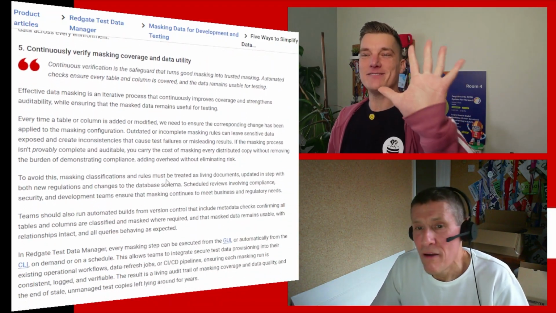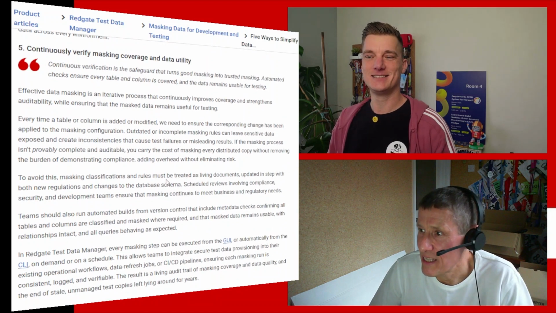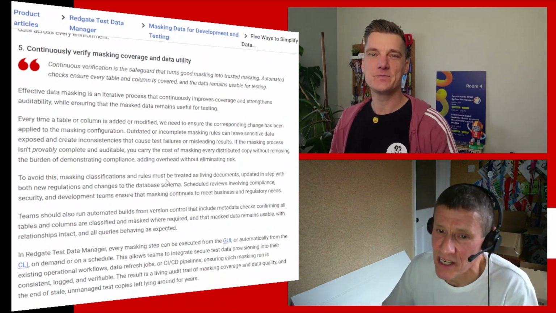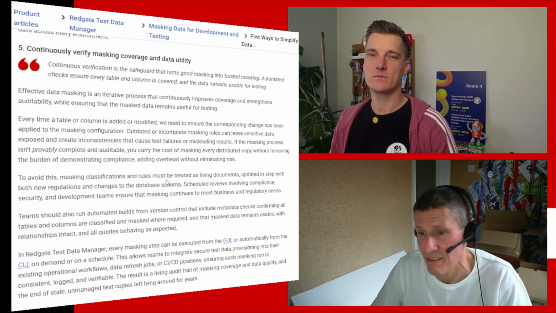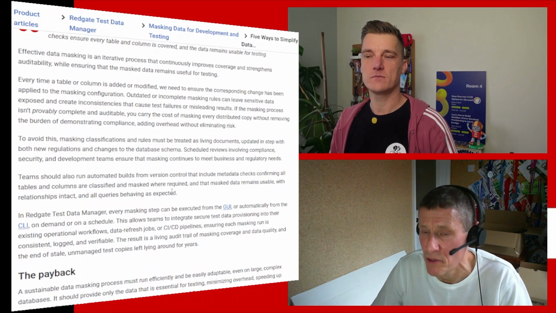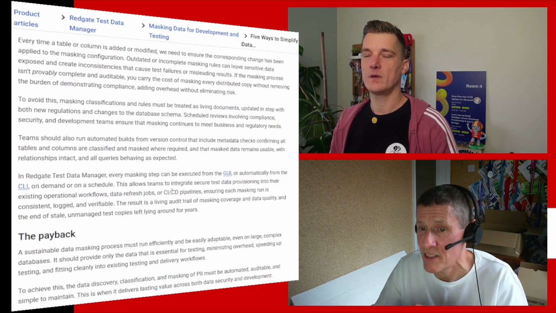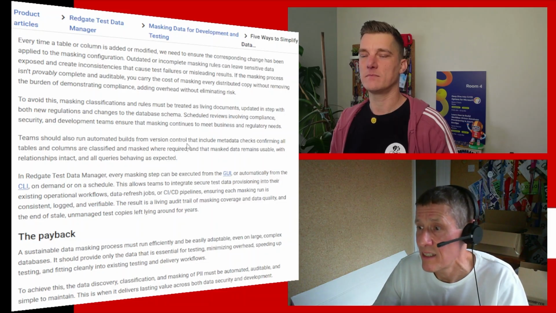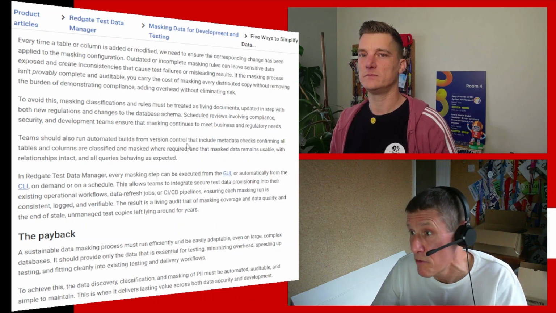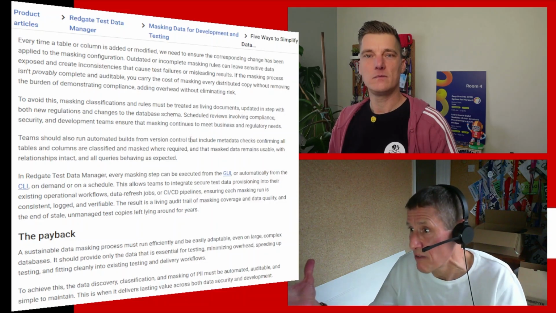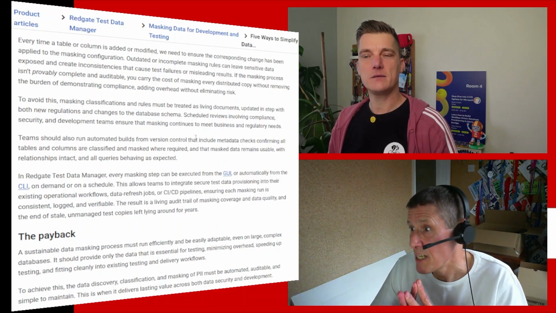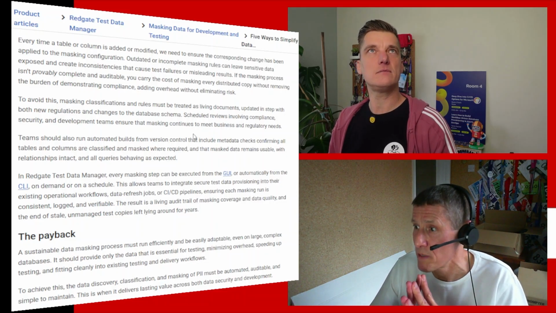And number 5, yes, continuously verify. Again related to automation. Automated builds from version control, and then run metadata checks. Make sure all the tables and columns are classified, and there's no PII linked in there. Is the data still usable as well? Run some reports. Test it how you want to be able to use it, and make sure you're still getting reliable results. And you've got to do that on a regular basis, with regular automated builds.